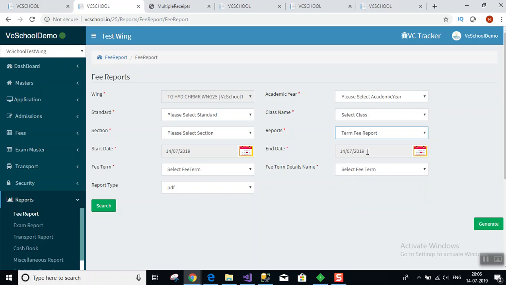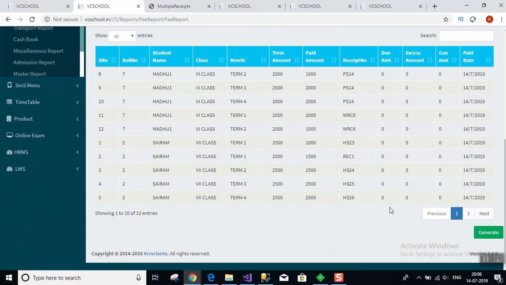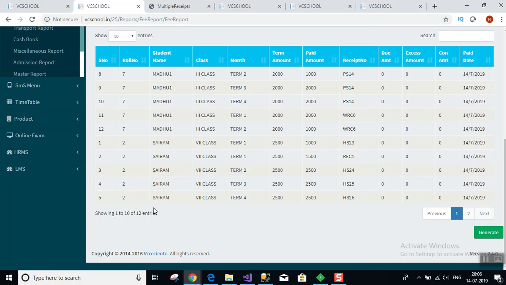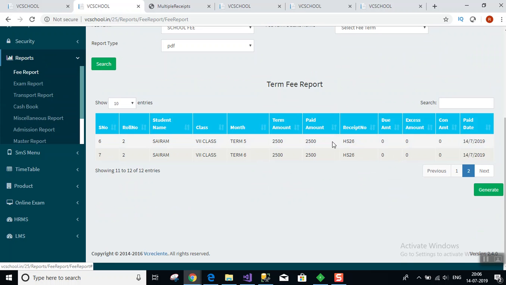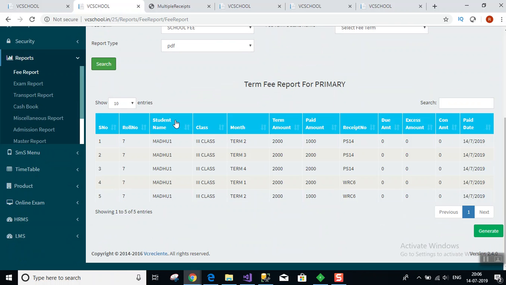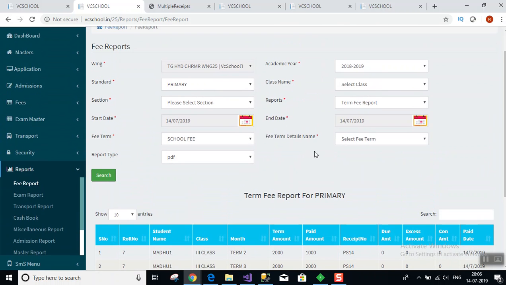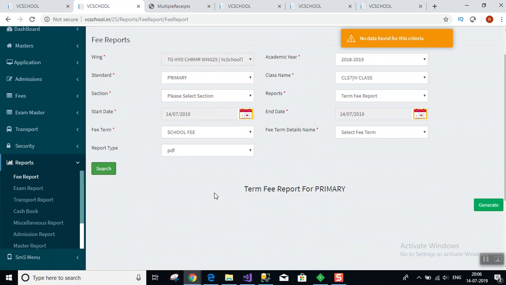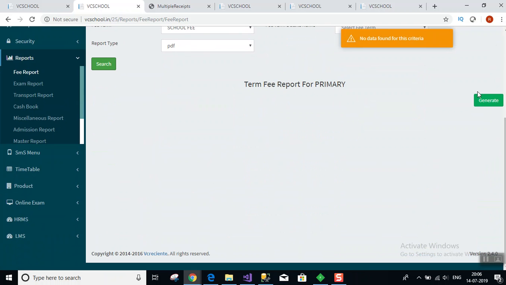Term fee report. If we select standard wise, the report will come. I have selected only the 2018-19 academic year, so all the students who have paid, all details will come. If I select primary standard, then only that standard will come. If I select third class, it comes. If I select fourth class, no data will come, because no one in fourth class has paid.